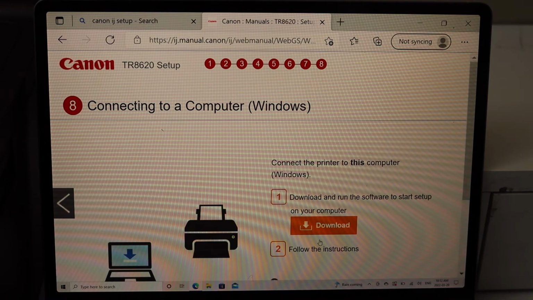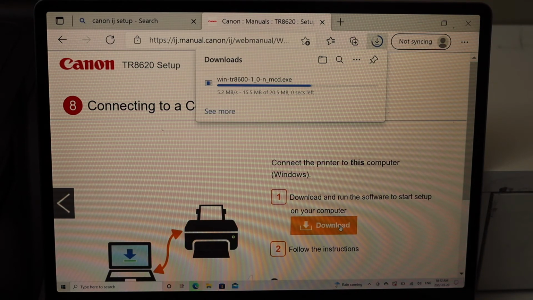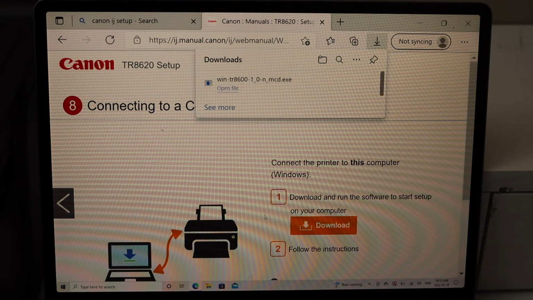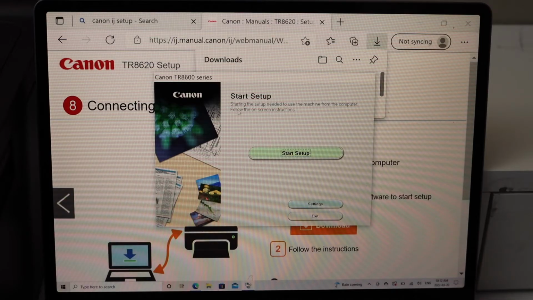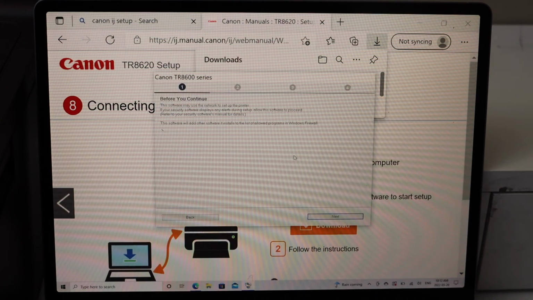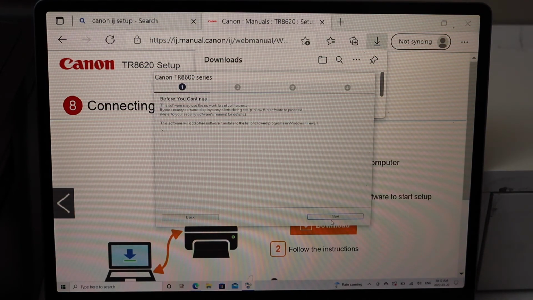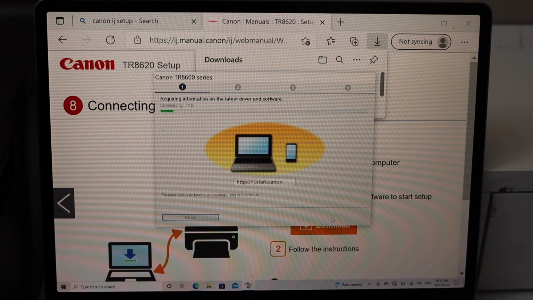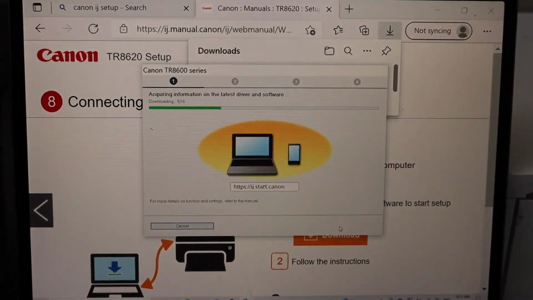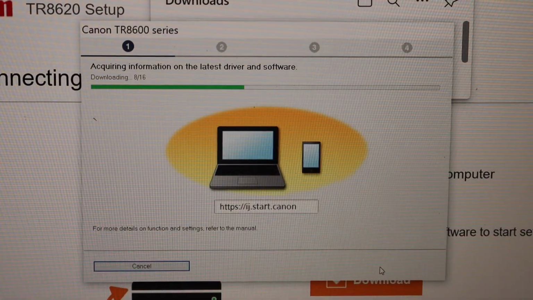Now we have to download the drivers or the software, so click download. Open this file. Click yes. You will see this screen, start setup. Click next. So this might take a few minutes, wait for the drivers to completely download on your computer.